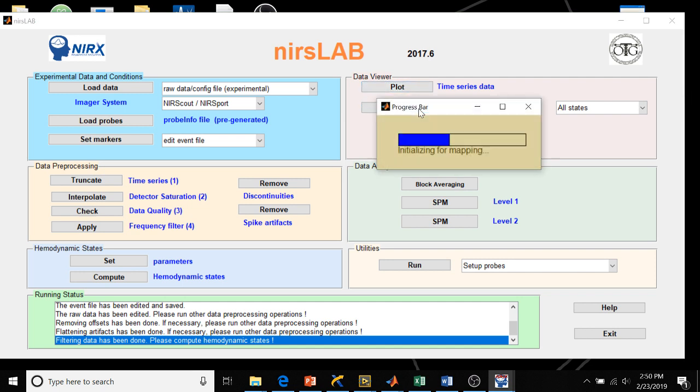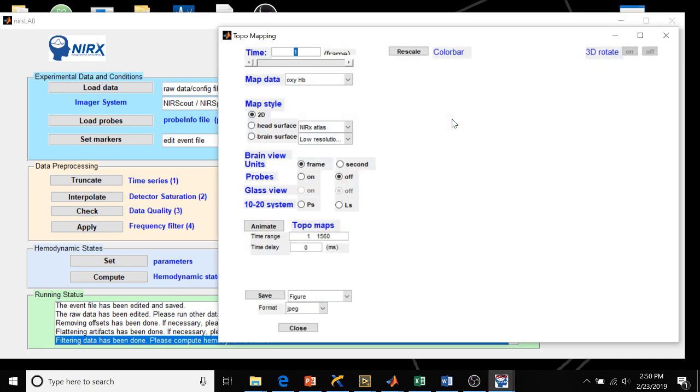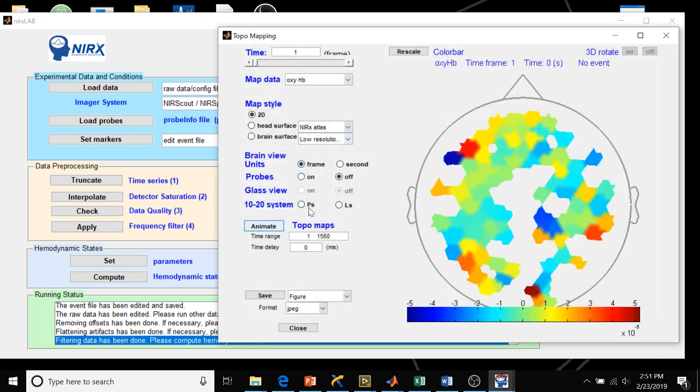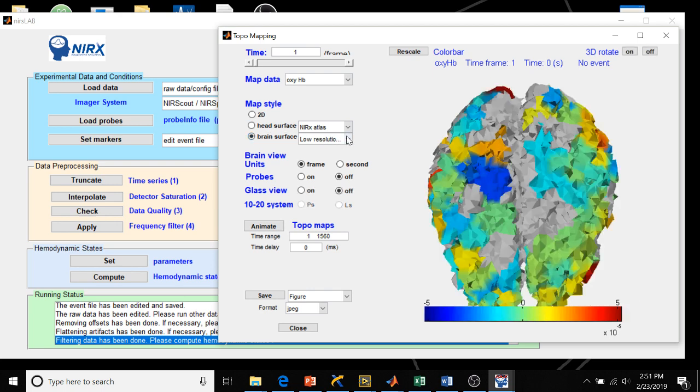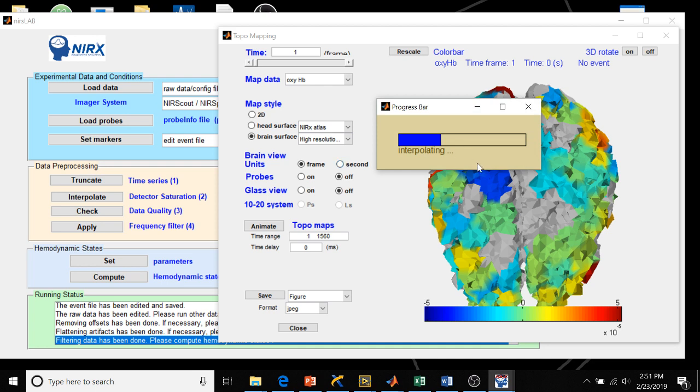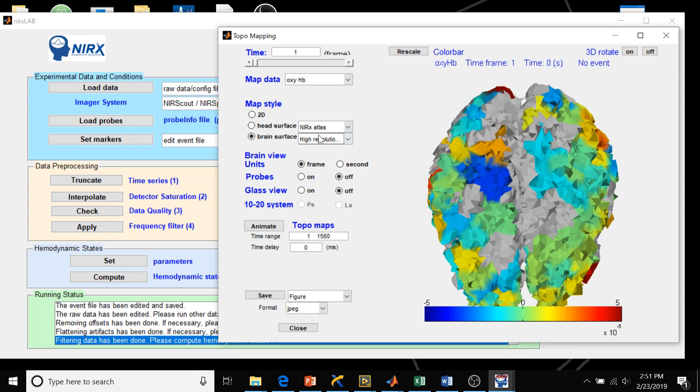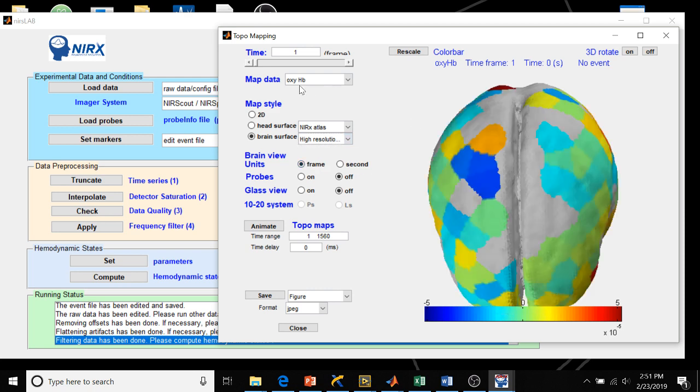Another way of mapping the hemodynamic response is through this plot, which will allow you to view it in 2D and 3D formats and rotate and animate. So, for example, we'll see if this works. Okay, so we'll look at oxygenated blood and the channels that we have access to.